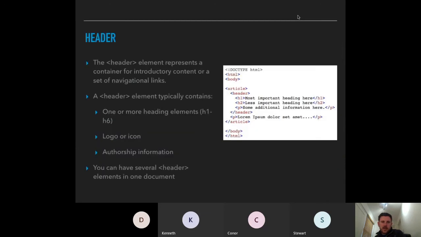So the header, then, is the container for the introductory content or set of navigation links. It will typically contain the most important heading elements, so that could more than likely be your H1 tag. It will hold the logo or the icon. It'll have authorship information, and you can have several header elements in one document. It would be a more complex document. It's sometimes just easier to work with one, but there's nothing wrong with it.